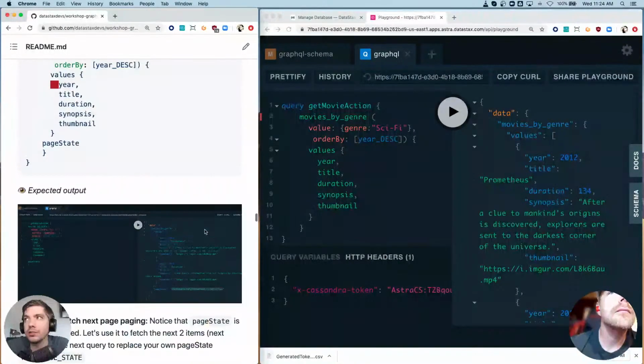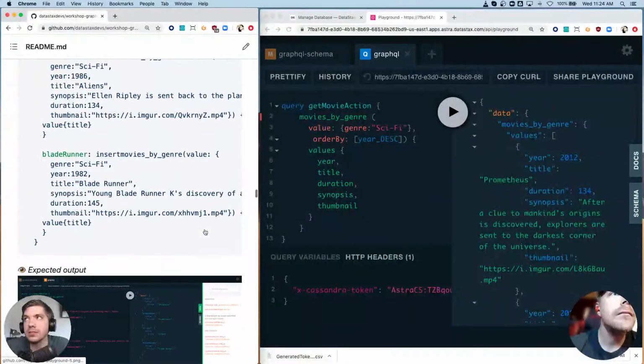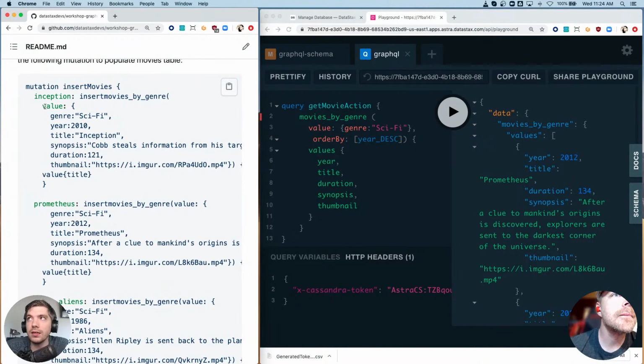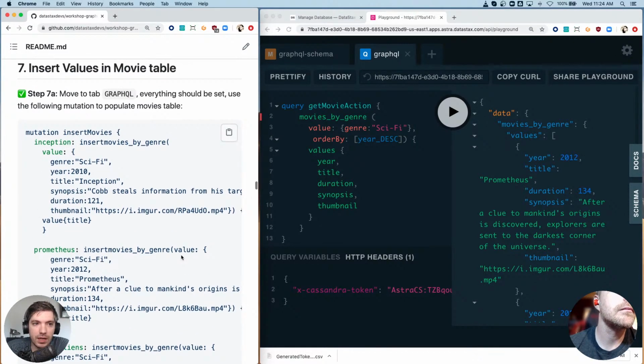Philip asks a question about where the synopses came from, where that information came from. In step 7a, this is the insert data step that we did. Here's a synopsis for Inception right here. Here's a synopsis for Prometheus right here. So this is where we inserted all of that data. This is step 7a.